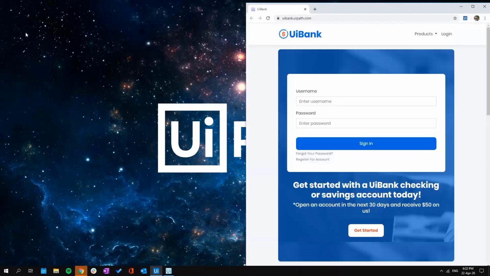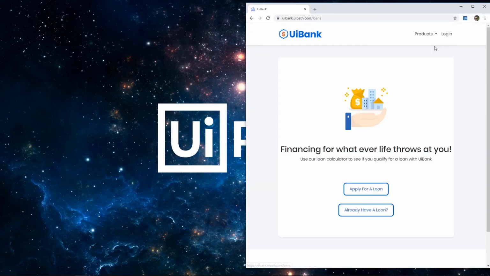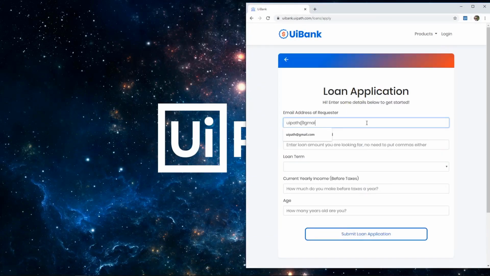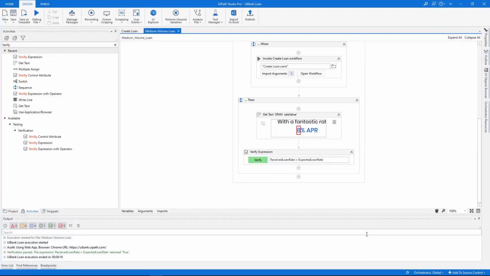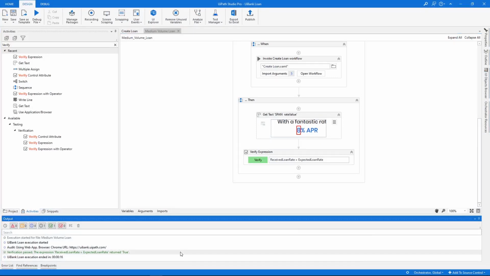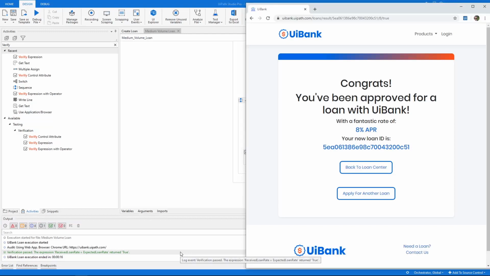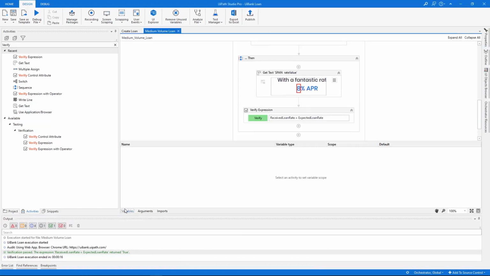The browser is now opened. It's going to loans. The values are inputted, and the application is submitted. The execution was successful. Notice the output panel with the verification passed message. So not only the execution was successful, but the test also. We had a loan rate of 8% on the website, the same as our expected rate here.